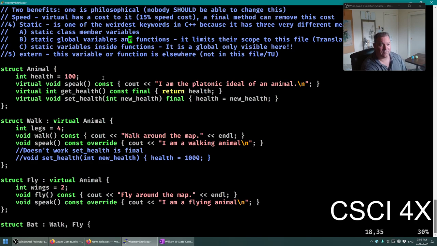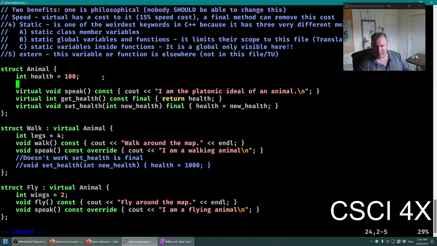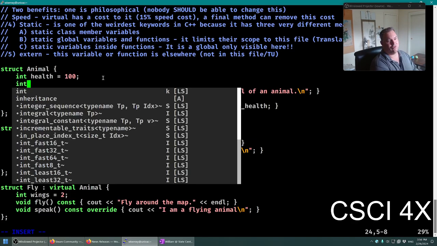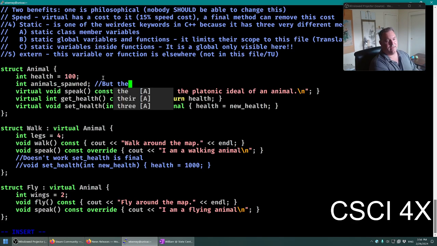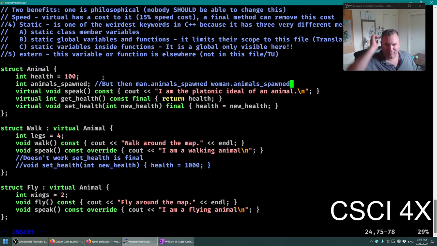So if we also want to instrument the animal class, we want to track how many times any animal, including bats and cats and dogs or whatever, is spawned. Anytime an animal is spawned, we want to track it. We want to maybe just count how many times they've been made so that we can instrument it later. So we can have an integer here called animals spawned. But then Batman will have his own animals spawned, right? And Catwoman will have her own animals spawned.